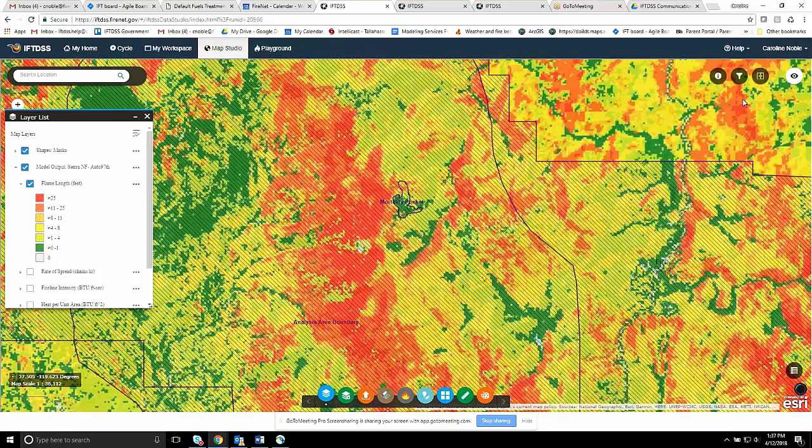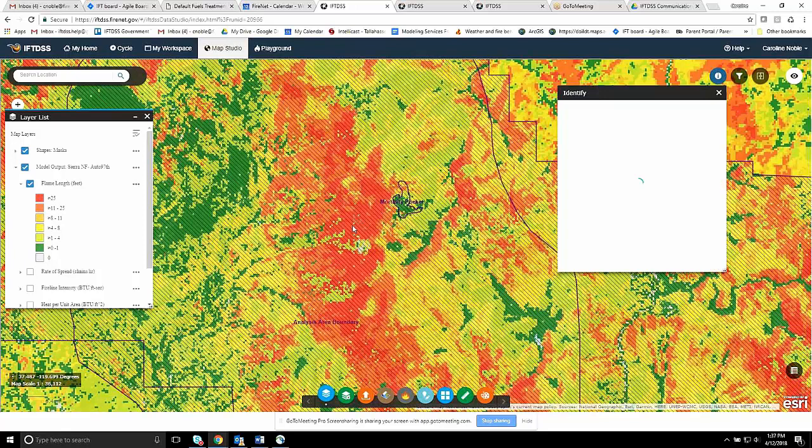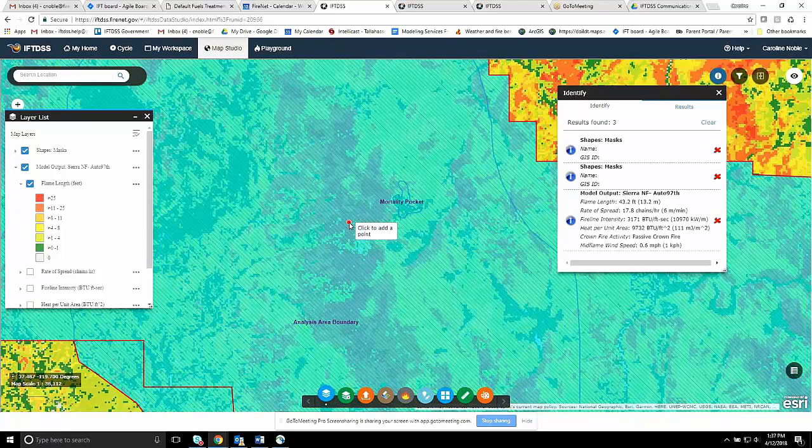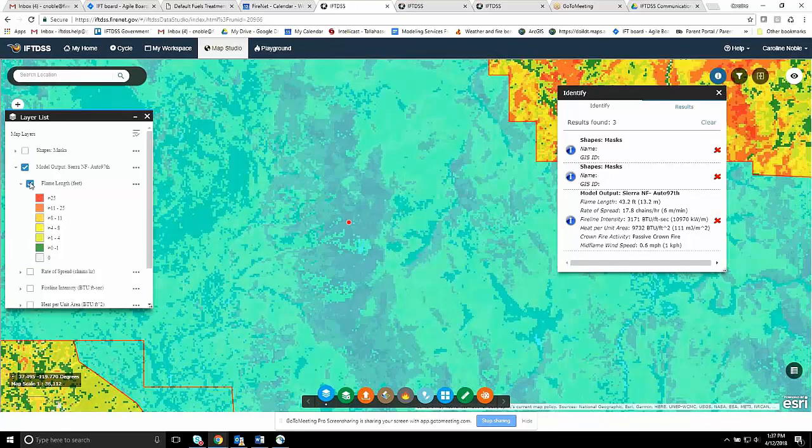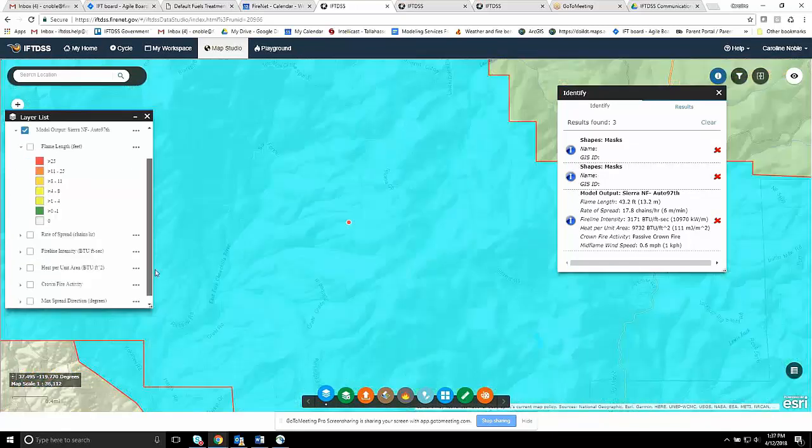You're wondering if the red band is in the 4,500 to 5,500 elevation? Yeah, I just want to know what the landscape looks like. Here, let me just turn off flame length and turn on, wait, let me grab my landscape.